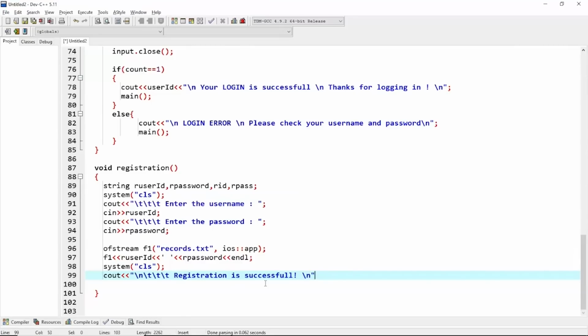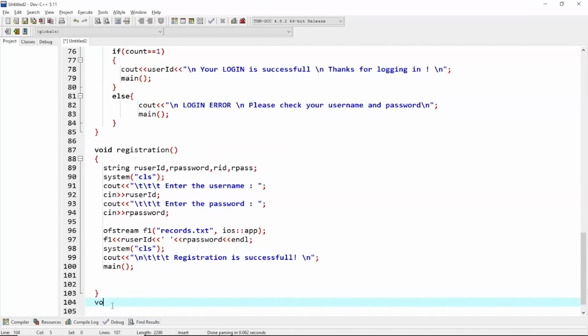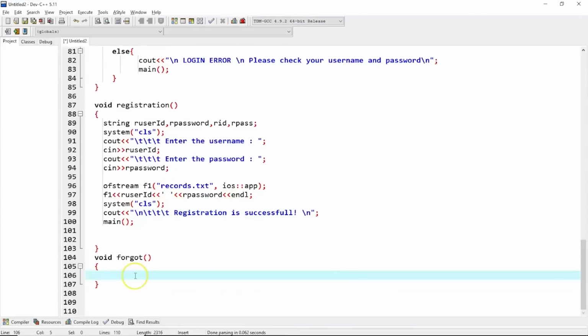Now again control back to the main function. So now we will create the forgot function. This is the last function, void forgot. This function would be called when the user forgets the password or username.